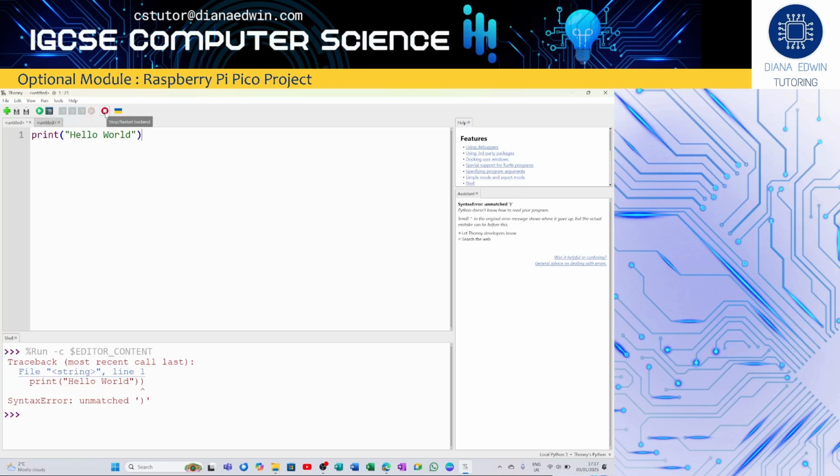If you've got some code and it's running in an infinite loop, if it's just going round and round and round, then you might need to press the stop button to get you back to where you started. But it should feel very straightforward. It's very similar to many other Python editors that you may have used already.